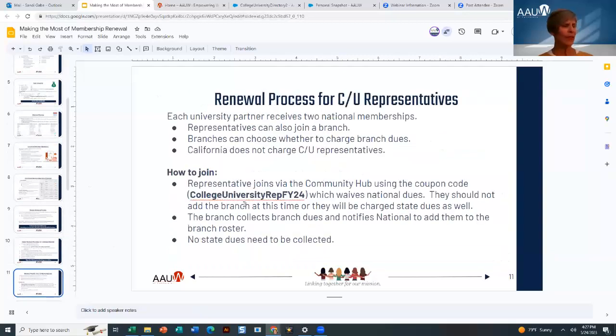Let's talk a little bit about the CU representatives. So the renewal process for CU representatives, as you're aware, each university partner receives 2 national memberships, and they can also join a branch. And branches choose whether they charge or don't charge for dues. California does not charge CU representatives. So the CU representatives are given a coupon code so that they can use that for their 2 members. And that is listed here.